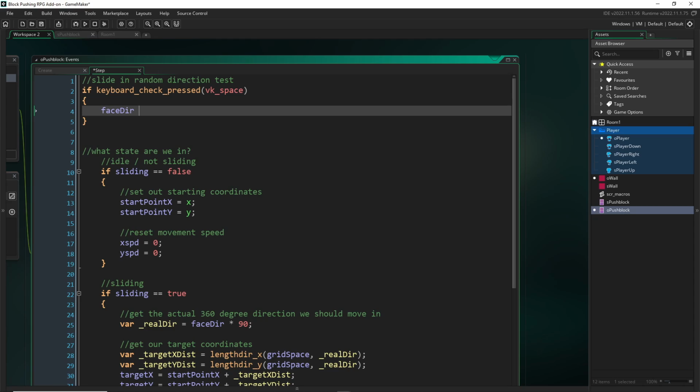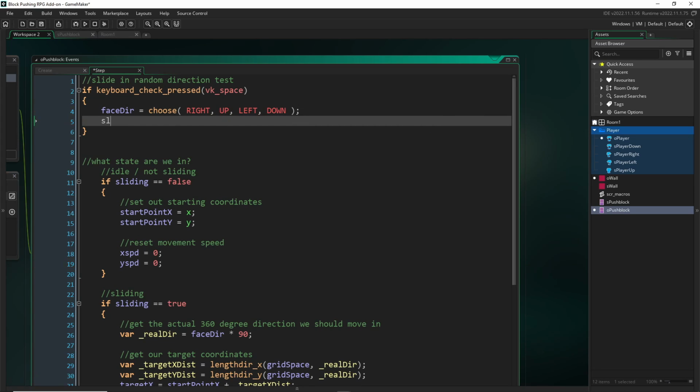Basically, I'll set the face dir to be... I could just use iRandom, but just to visualize it, I'll tell it to choose either right, up, left, or down. So it'll pick one of those four, any random four, and then we'll tell it to slide. So we can say sliding equals true.